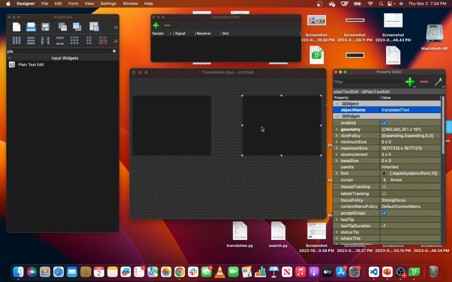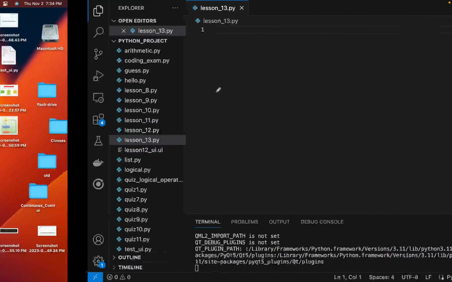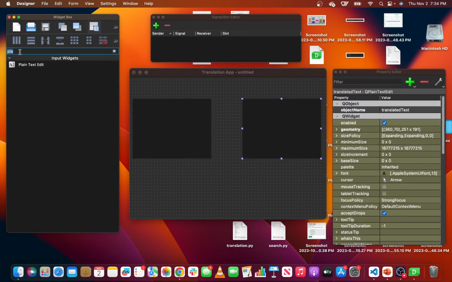Okay, so we need the label. Let me move this down a little bit. So we need a label for input text. So let's search for a label. So just double click on it, input text. Right, I think that's all we need to do for that one.